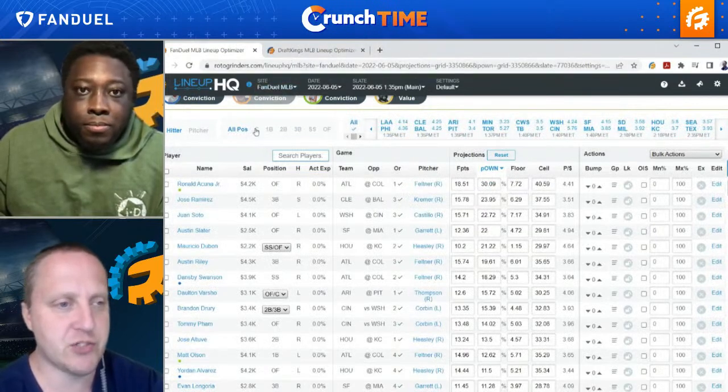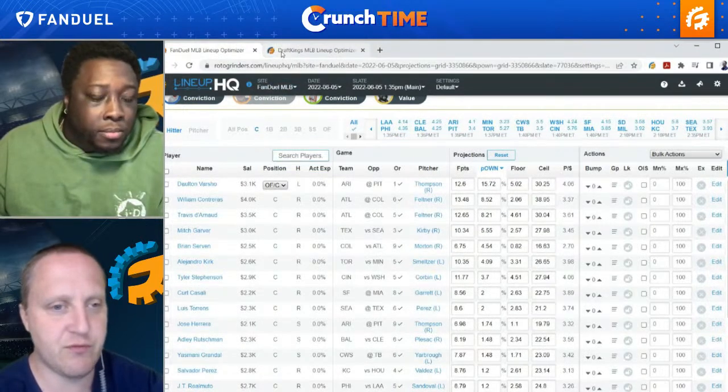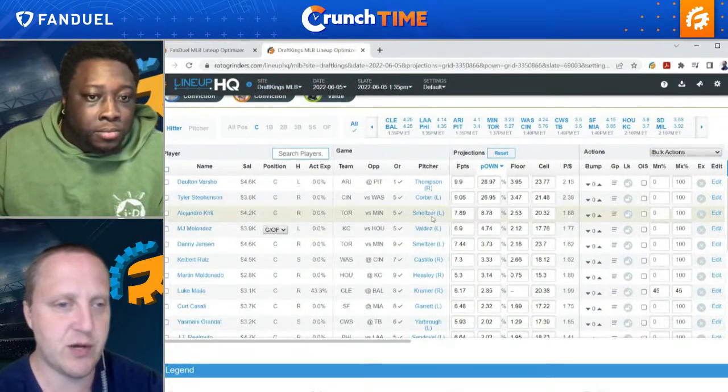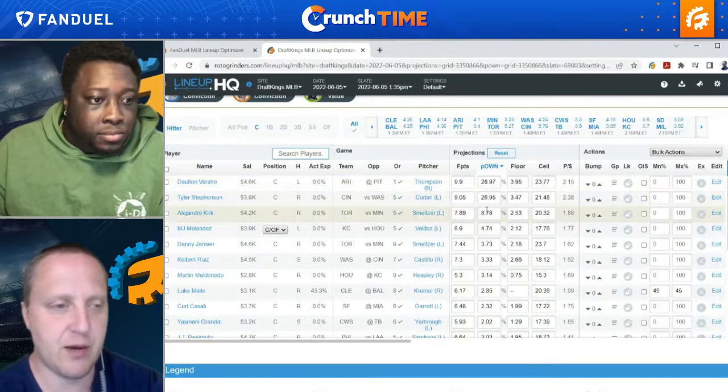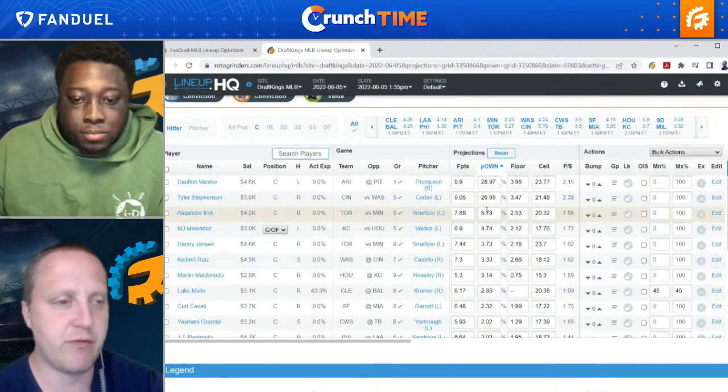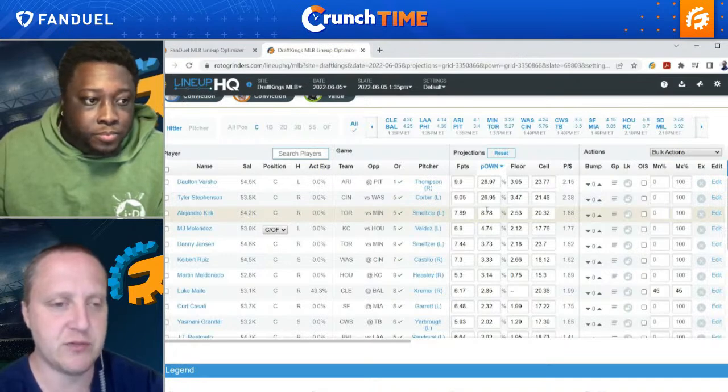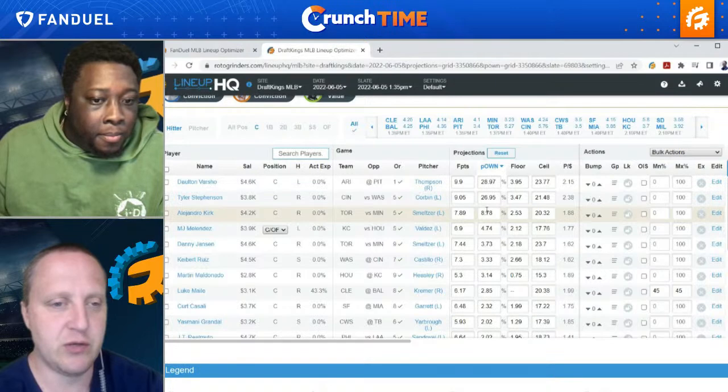All right, let's talk about catcher here quick. Again, you don't have to roster one on FanDuel. I did bring up DraftKings as well, where we see that Varsho and Stevenson are taking up a really large chunk of ownership at the position today. Catcher is obviously fairly weak in terms of depth. So what are you looking at as far as catcher exposure?